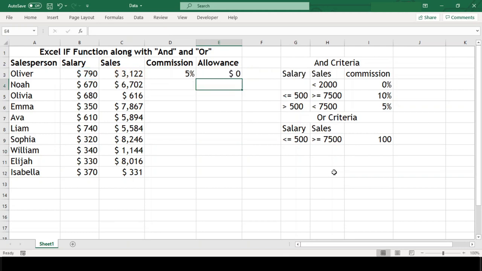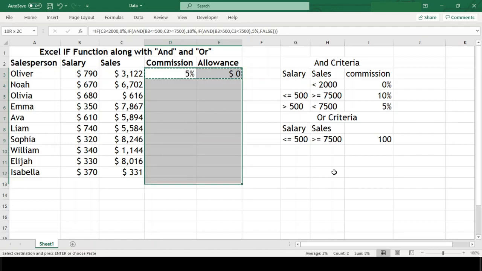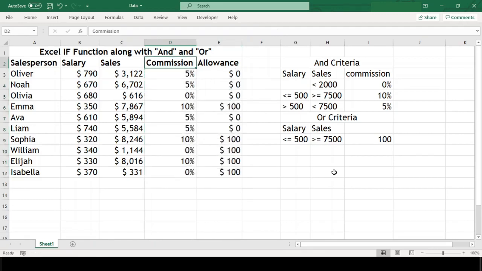Finally, let us copy both the formulas and paste them in the remaining cells below. And our job is done.